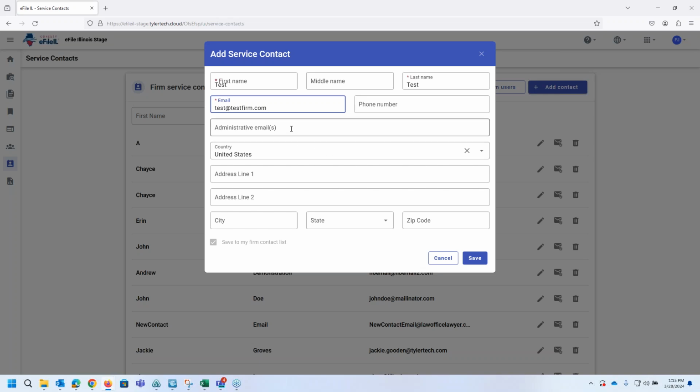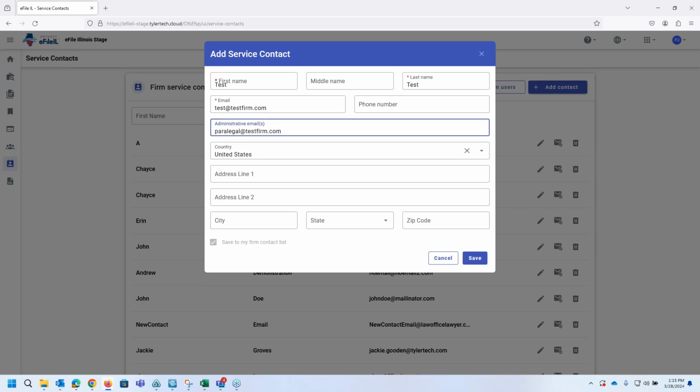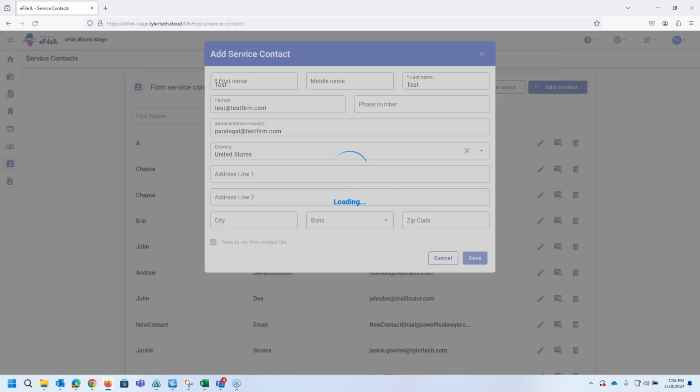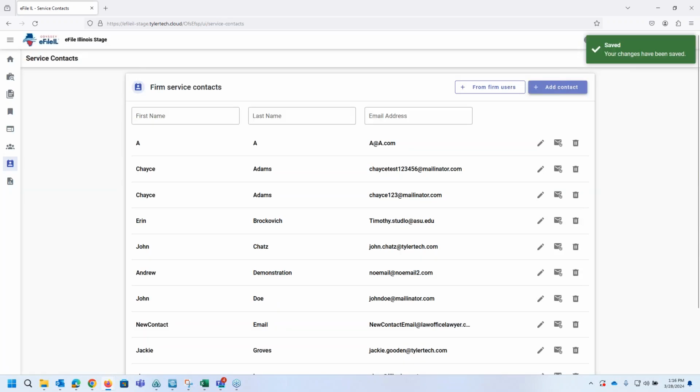However, I do want to point out the administrative email tab. So if I click on that, let's say this is an attorney who has a paralegal or a secretary that they would also like to receive email notifications. So you would put that person's email here. Once you've put in the administrative email, click on the word save. So this is where you want to have your master list created.